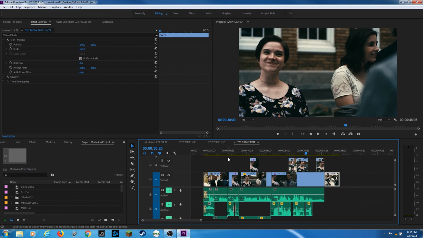And that's just a quick little tip on the page scroll function inside of Premiere Pro.